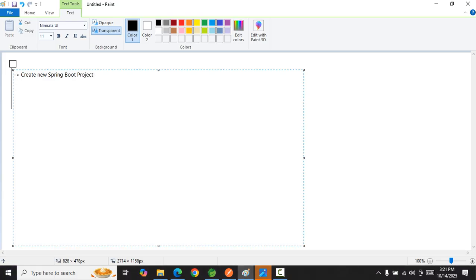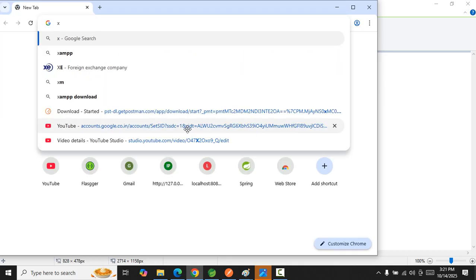While you are creating a project, you can use Spring Initializer to create it. There are two different methods, or use the STS project builder. Here I'll first explain using Spring Initializer. Open any browser and then search for Spring Initializer.